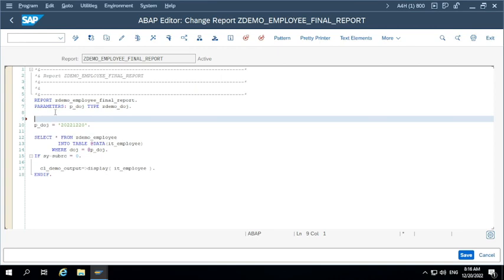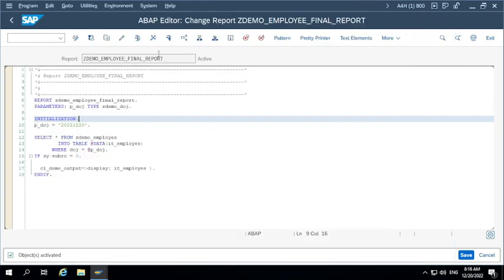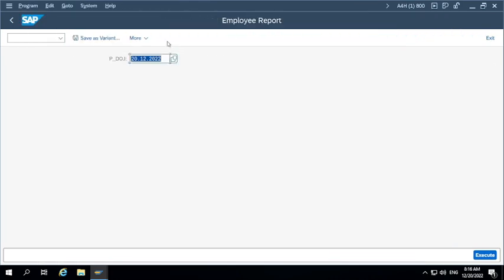Now let's try initialization. So I'm using initialization now. Now let's see how it will work. Now it is populated, right? The default value, correct? Yes, sir.